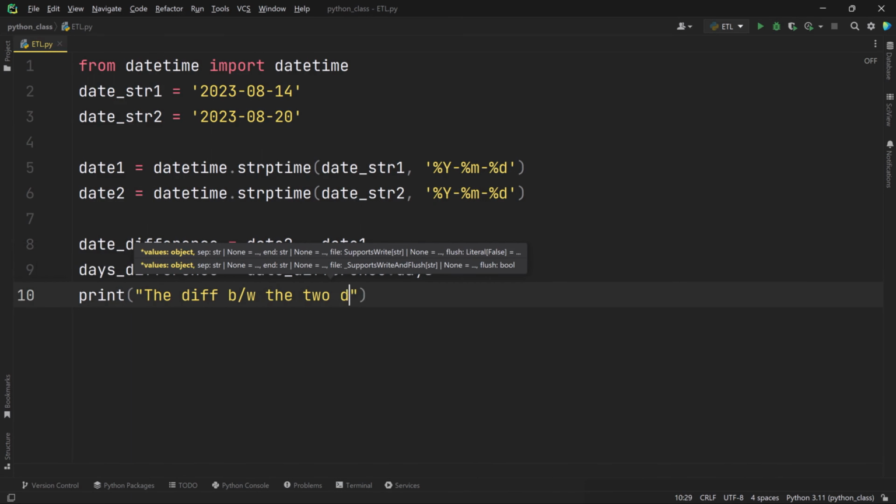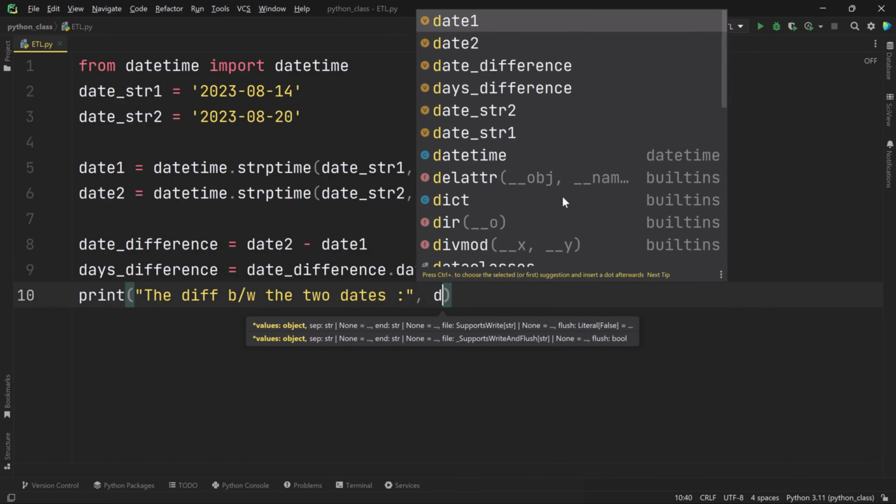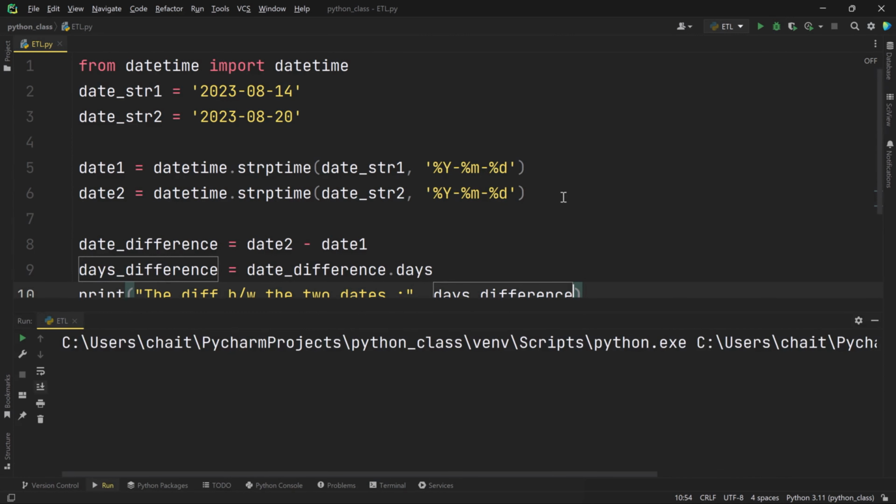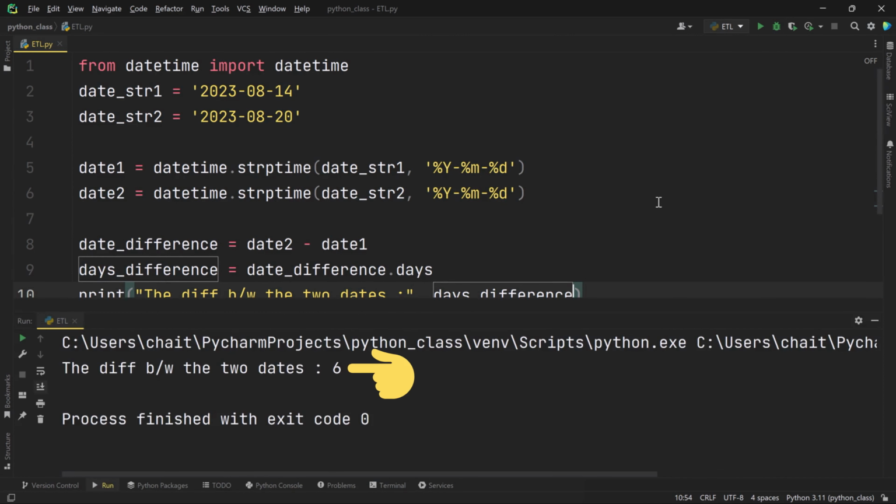Let's display the calculated difference. Here, we're using the print function to show the result. We're simply printing out a message along with the days difference variable we calculated earlier. Now we will run this code and see the difference. And there you have it.